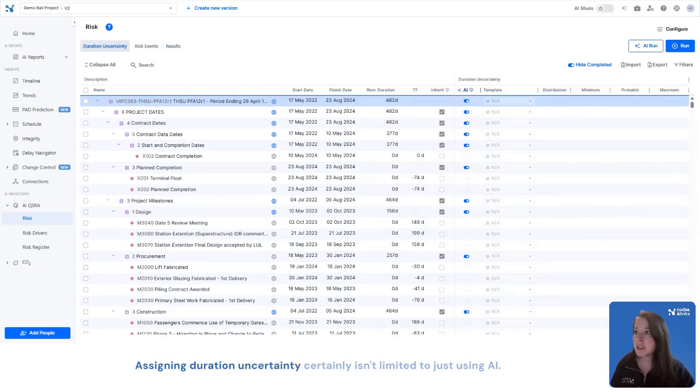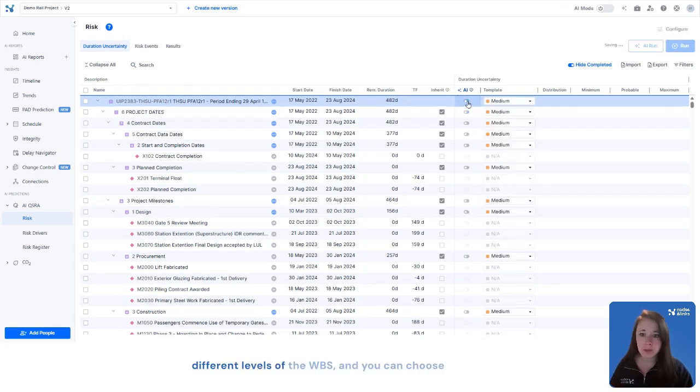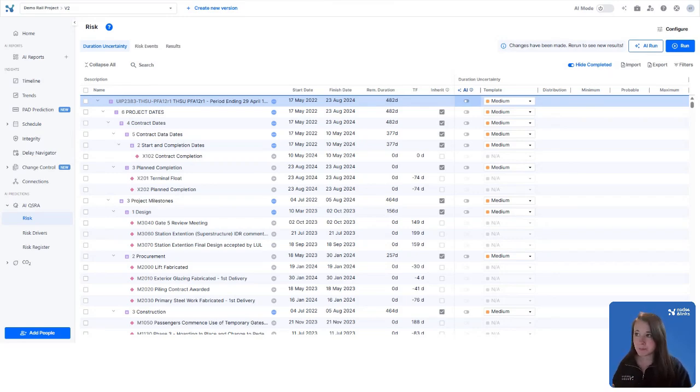Assigning duration uncertainty certainly isn't limited to just using AI. You also have full control to define duration uncertainty manually. So at any point, you can toggle off AI either at the full project level or within the different levels of the WBS, and you can choose a risk template for that activity for yourself, something like a medium risk as you see here. You can even enter in a custom distribution directly.